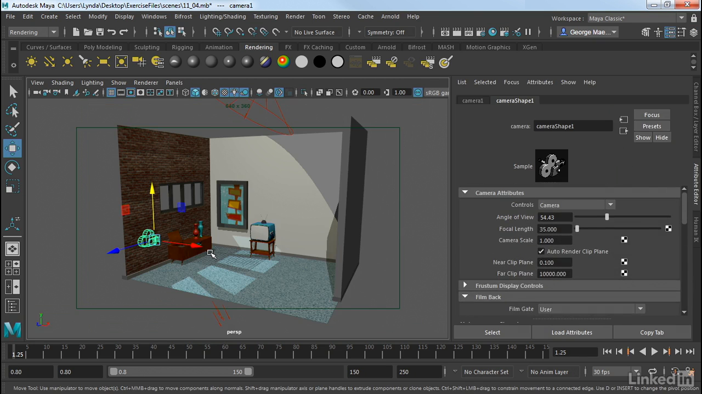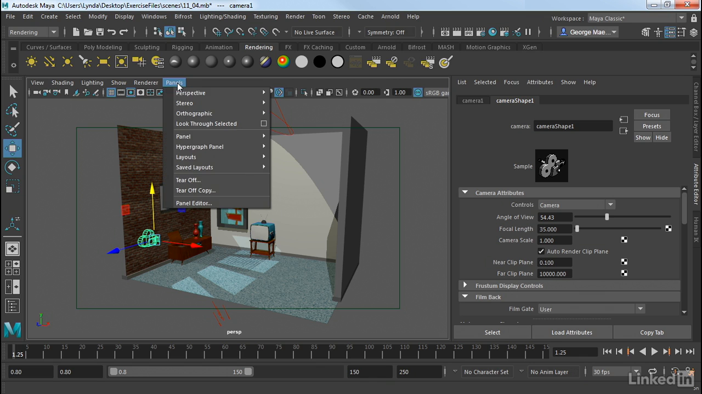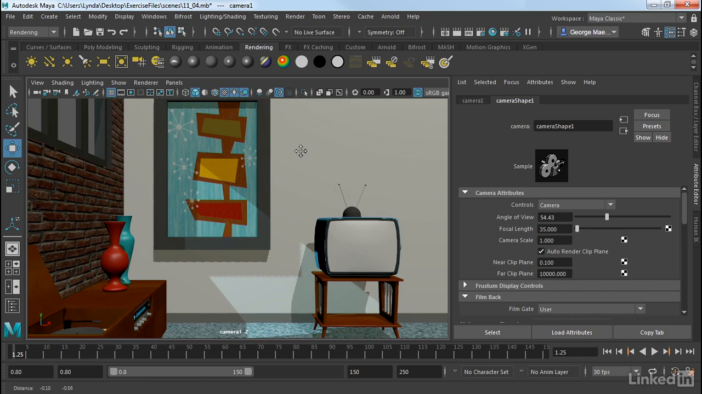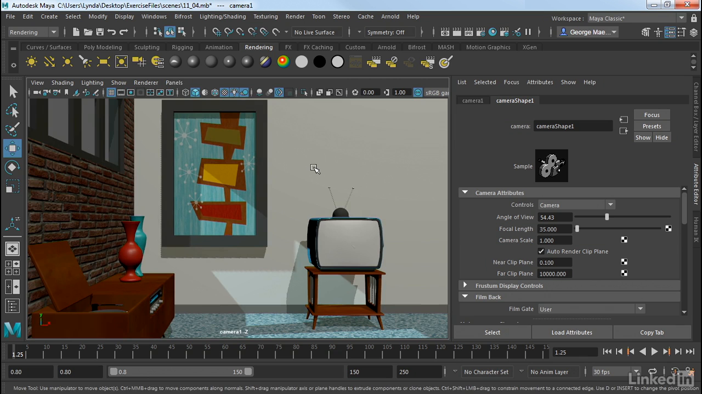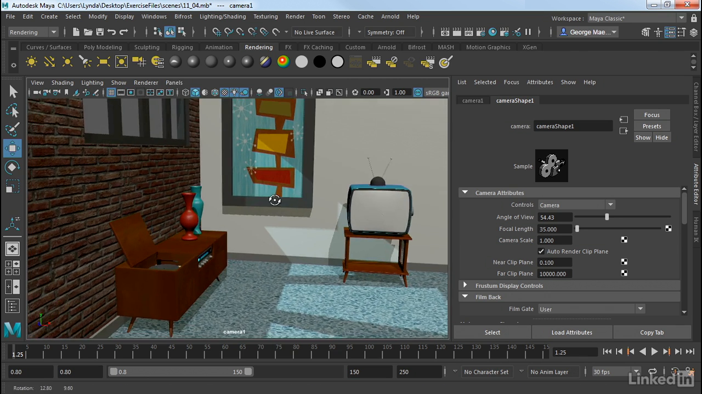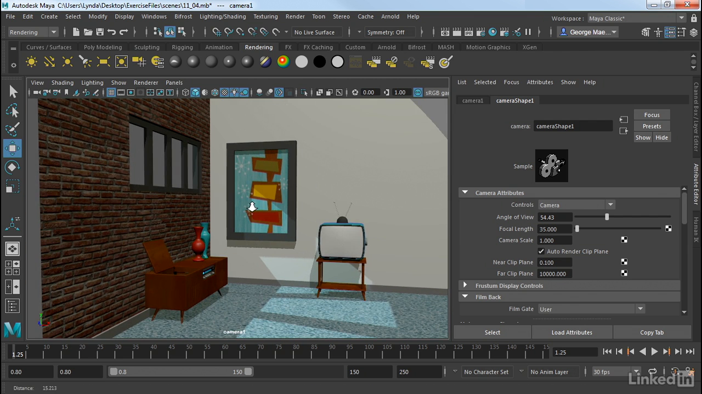But the first thing I want to do is to look through the camera itself. And we can do that by just changing which panel we're looking at. So under panels, we go into perspective and we should see camera 1. If I select that, I am now looking through my camera. And I can continue to navigate my viewport as I always have. And this allows me to simply place that camera in the scene.